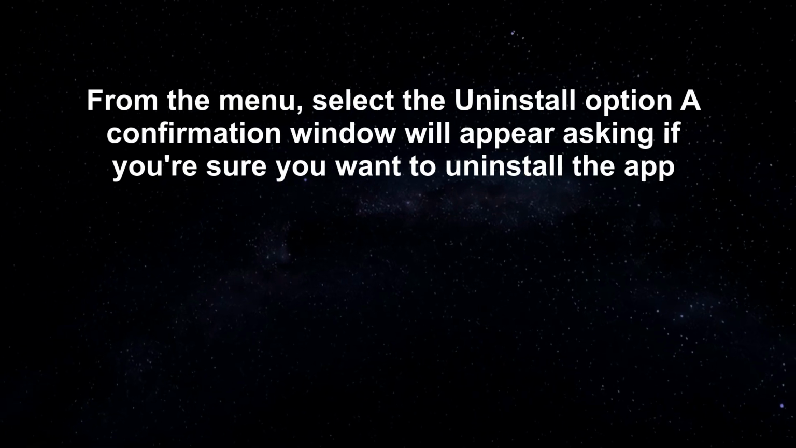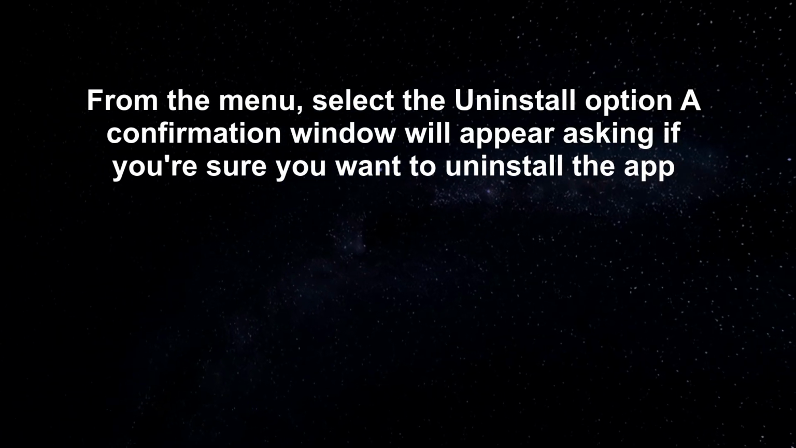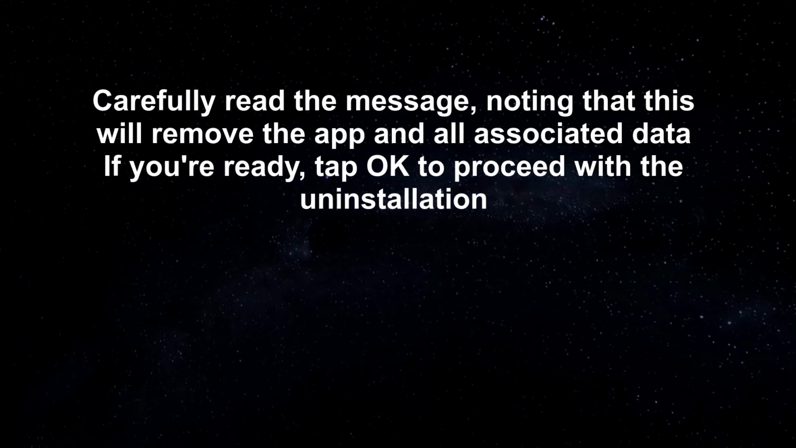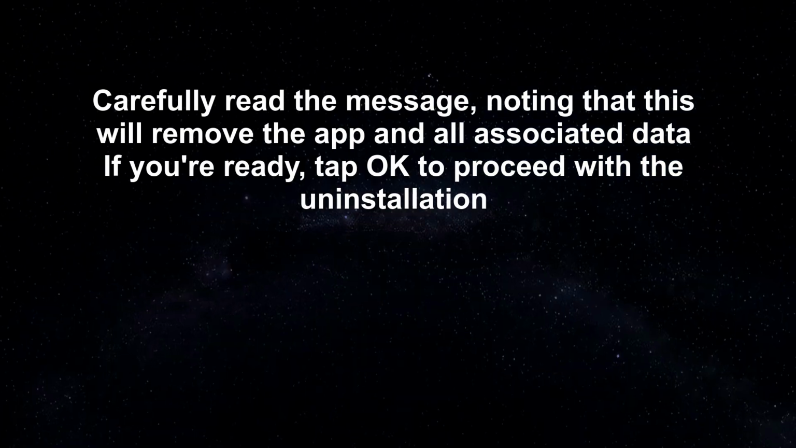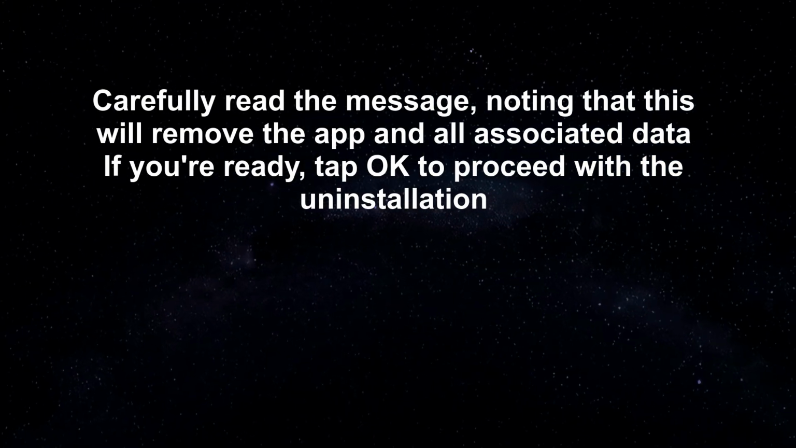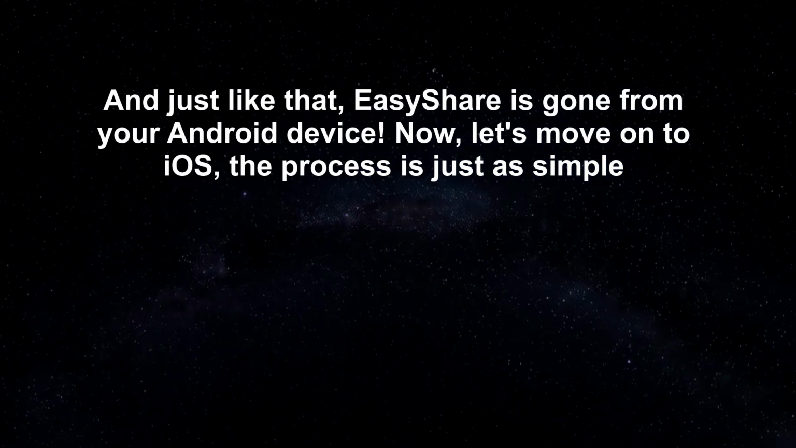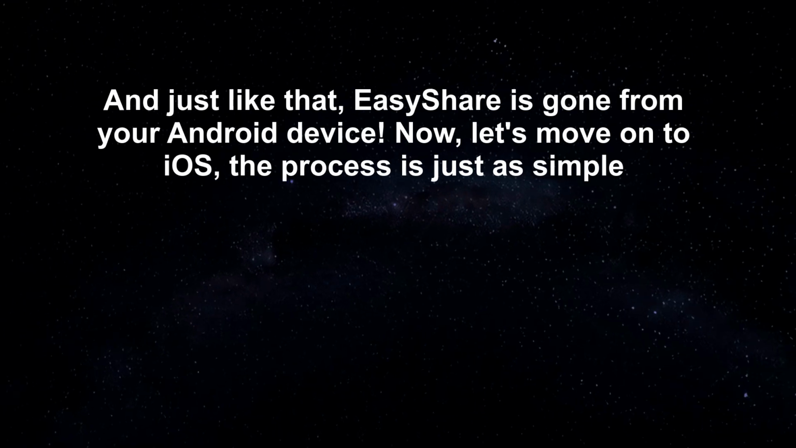A confirmation window will appear asking if you're sure you want to uninstall the app. Carefully read the message, noting that this will remove the app and all associated data. If you're ready, tap OK to proceed with the uninstallation. And just like that, EasyShare is gone from your Android device.